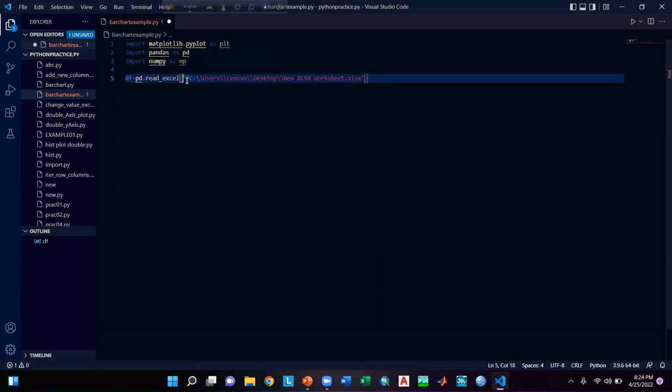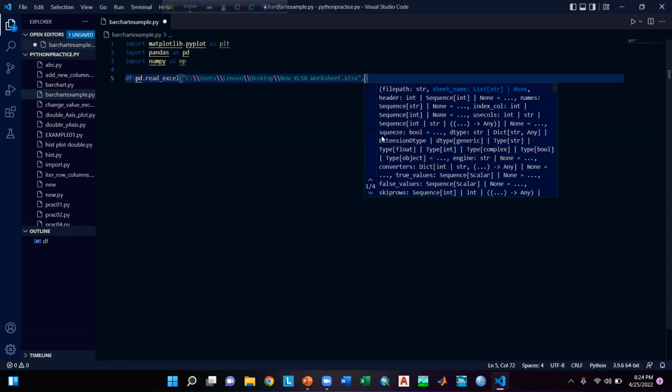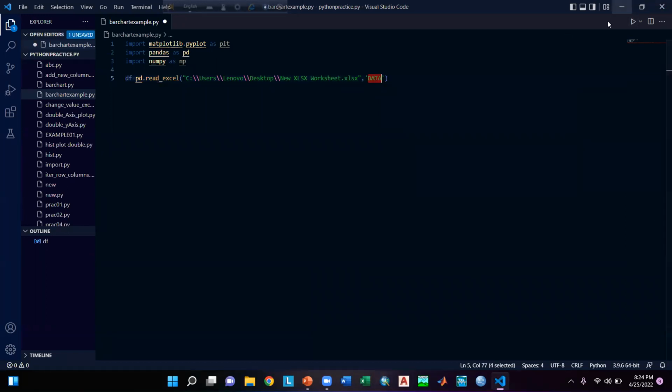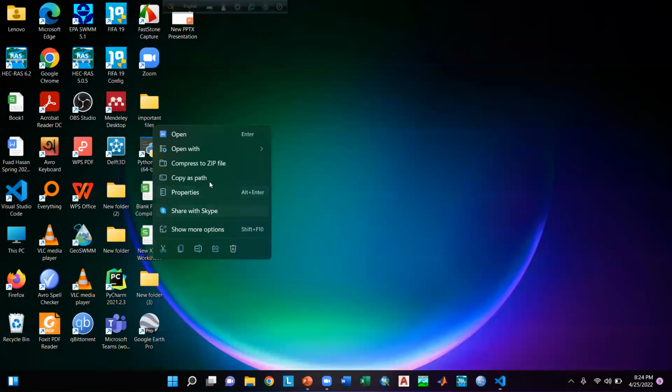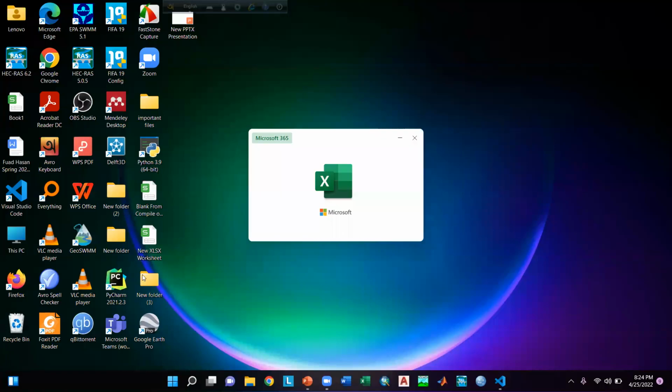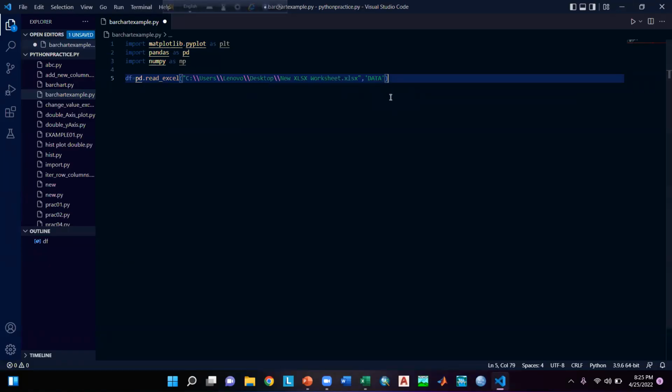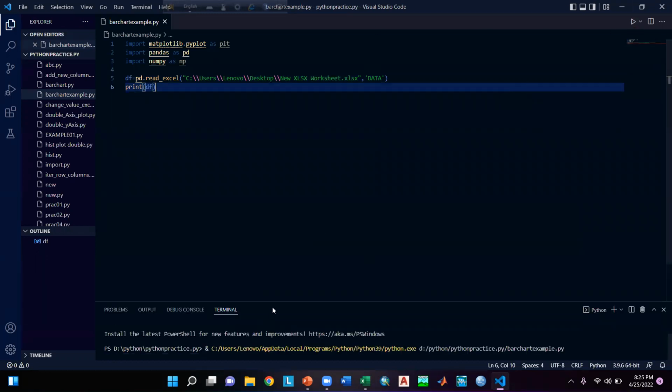So just delete the inverted comma here, then give a comma, and inside the quotes write your sheet name, which was data. You have to write the exact sheet name here. If you see in my Excel file, my sheet name was in capital DATA. So you have to write in the exact format here. So now if you write print df, you will be able to see what is happening here.